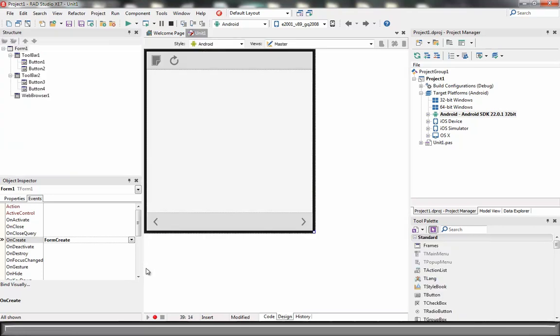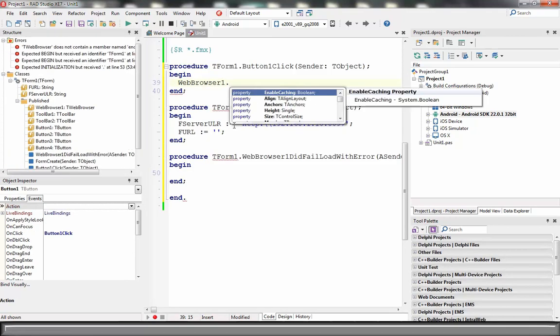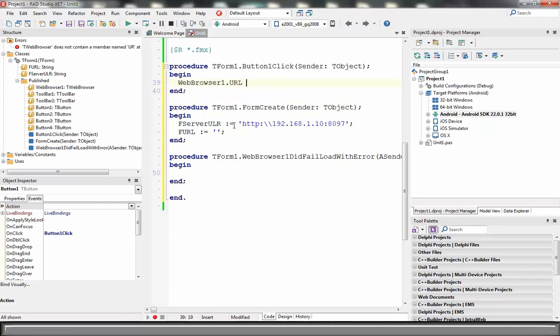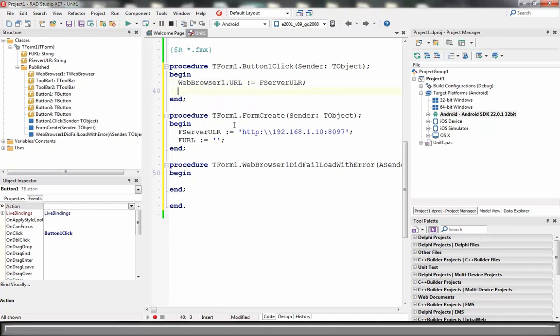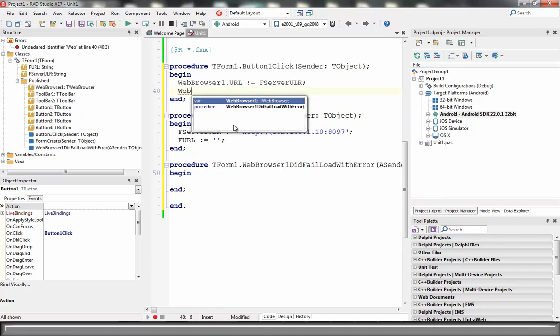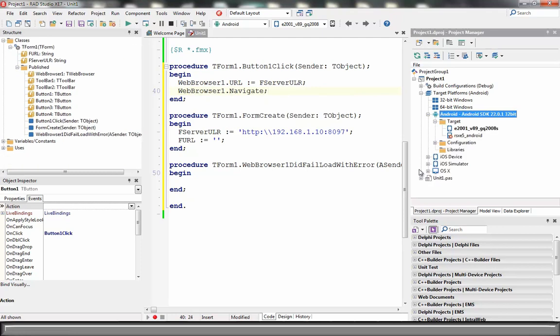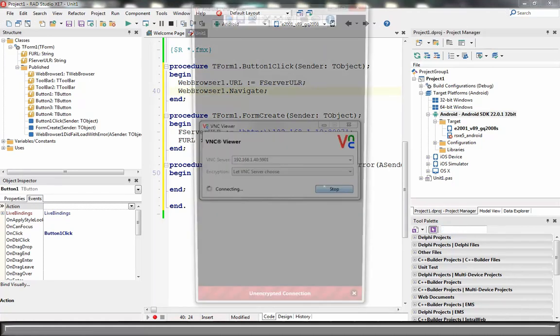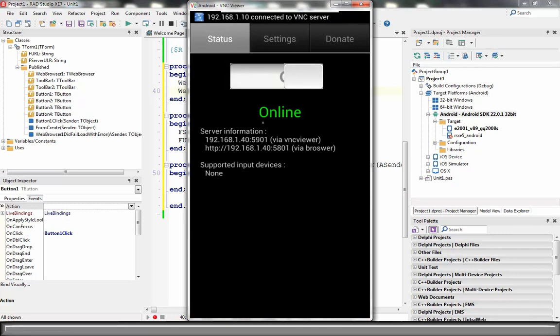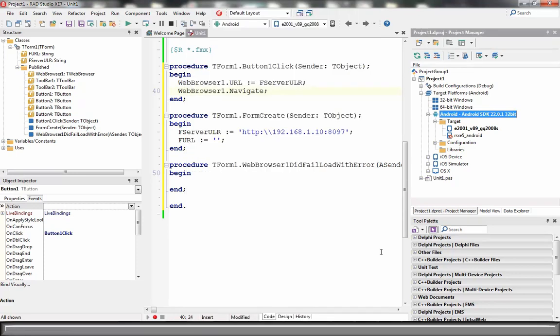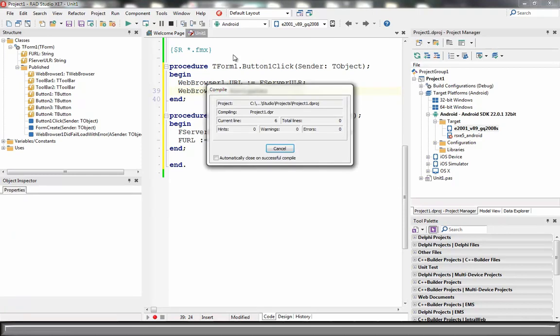So let's see what we can get with it. I will just pass our server URL to the web browser component and call the web browser navigate method. Let me connect to my Android device using VNC server. So we got it connected. Now we can try to run our application just to check if it works.